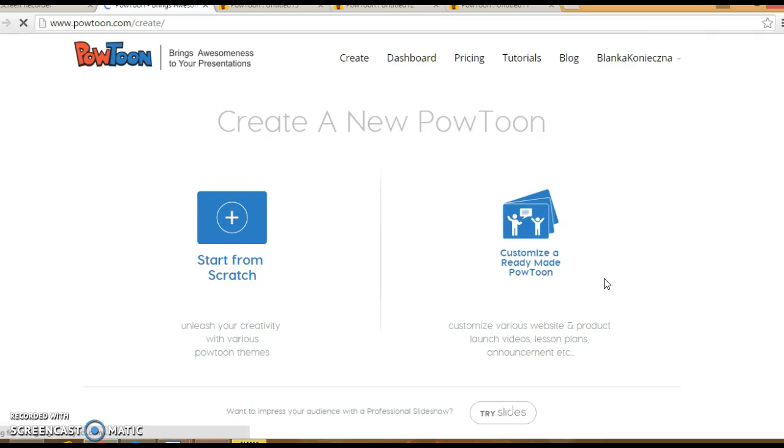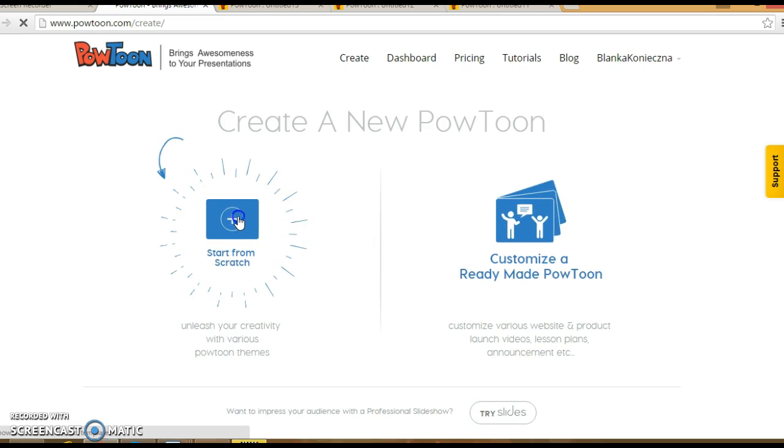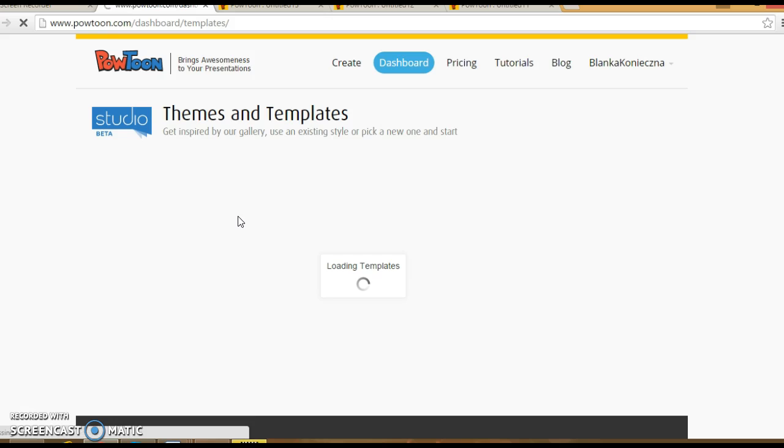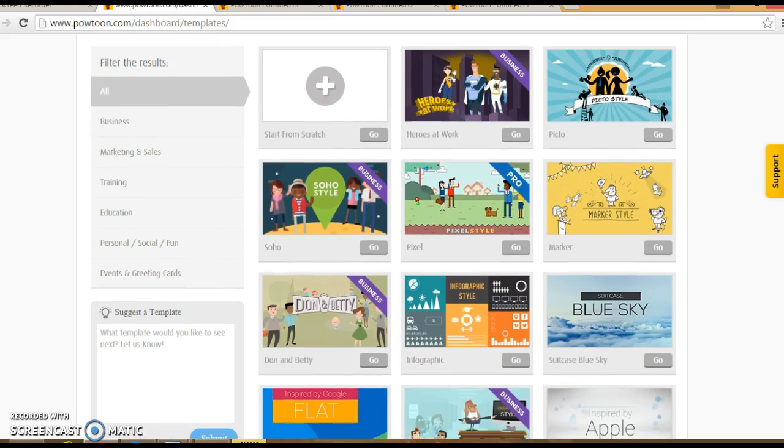Okay. And then a new screen appears and you can create a new Powtoon. You can start from scratch or customize a ready-made Powtoon. So let's start from scratch. It's going to take you to a new page where you're going to see themes and templates. And there you have a huge variety of different ones to check out. It's easy to use and it has many great features.